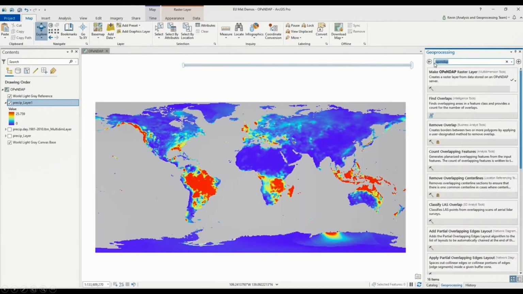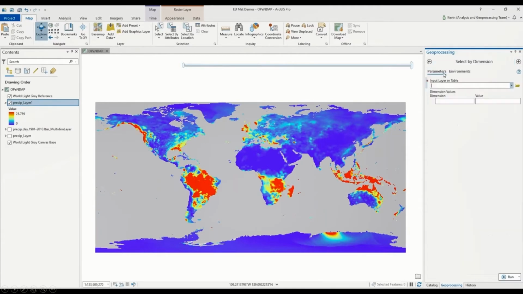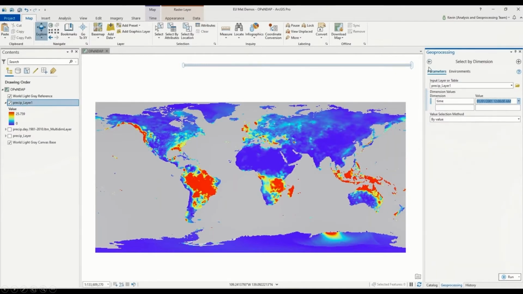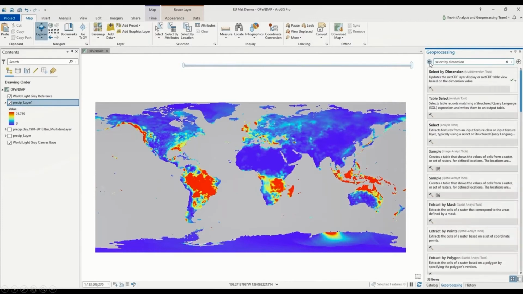So let's go back and look at another way to get OpenDAP data. In this instance, this is multidimensional data. So we're looking at the first time slice here. The Select by Dimension tool will allow me to select the dimension of time and then change the current slice that I'm seeing from any one that's listed here in this list.